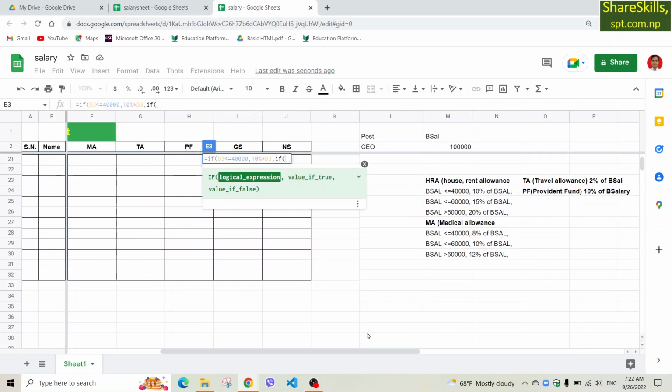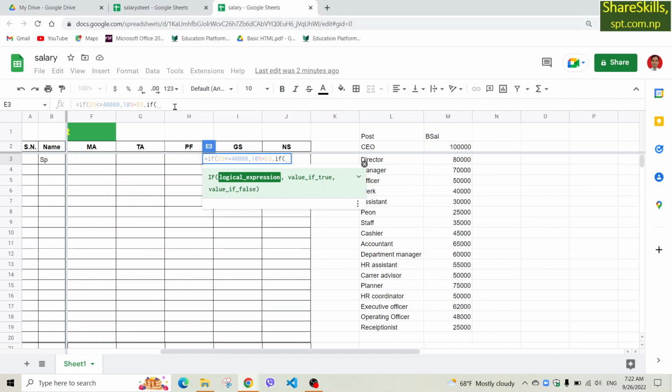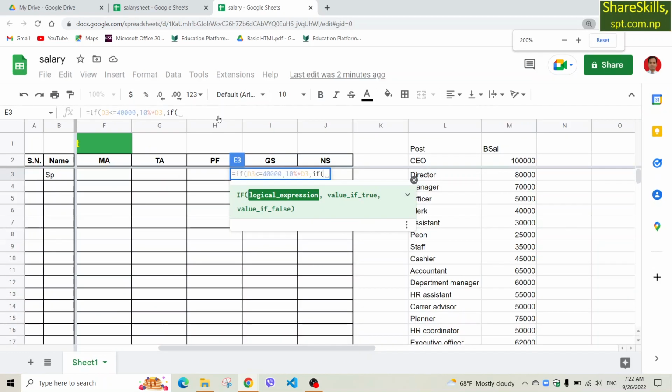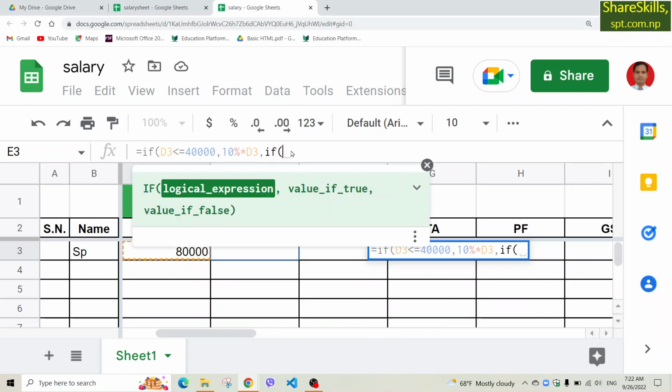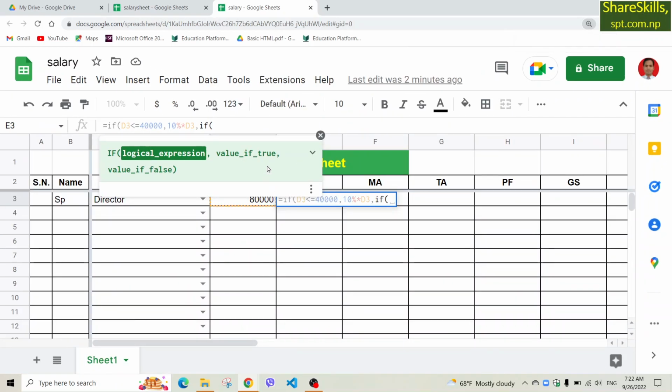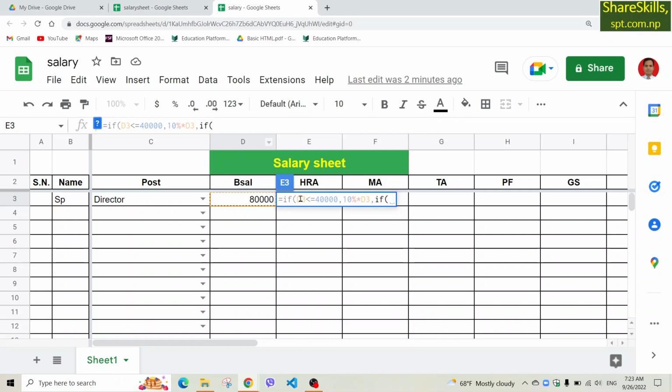So it's saying that if basic salary is less than 60,000, then 15%, and greater than 60,000, then 20%. That I'm going to include here. Let me zoom in so that you can see the formula clearly in the formula bar. You can do this here, or you can zoom out. I'm going to close the logical expression so that we can see.